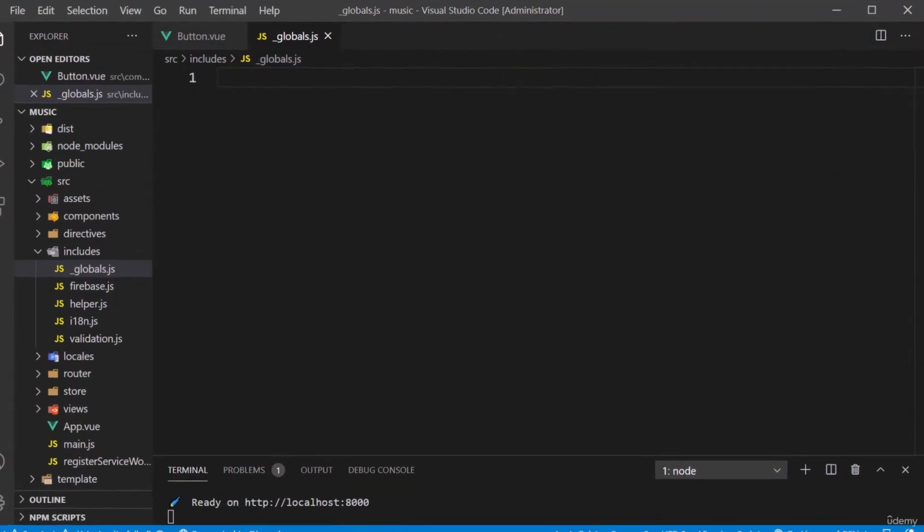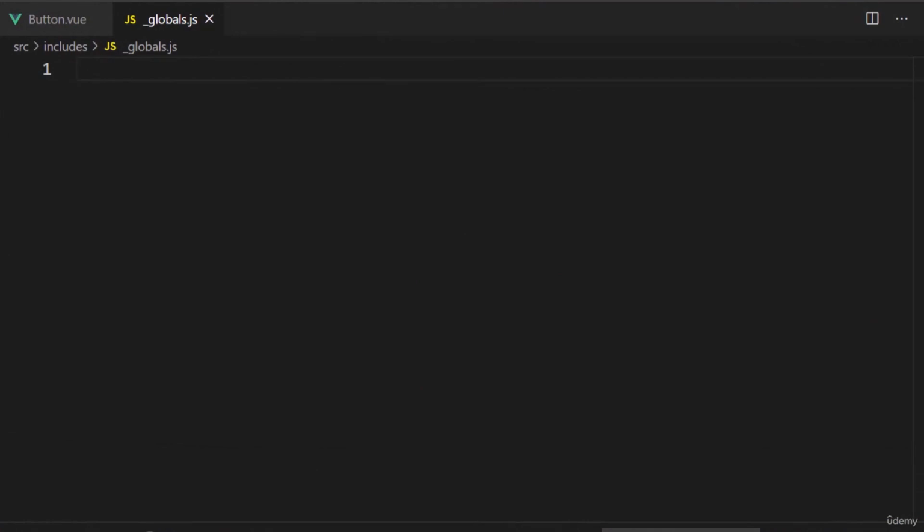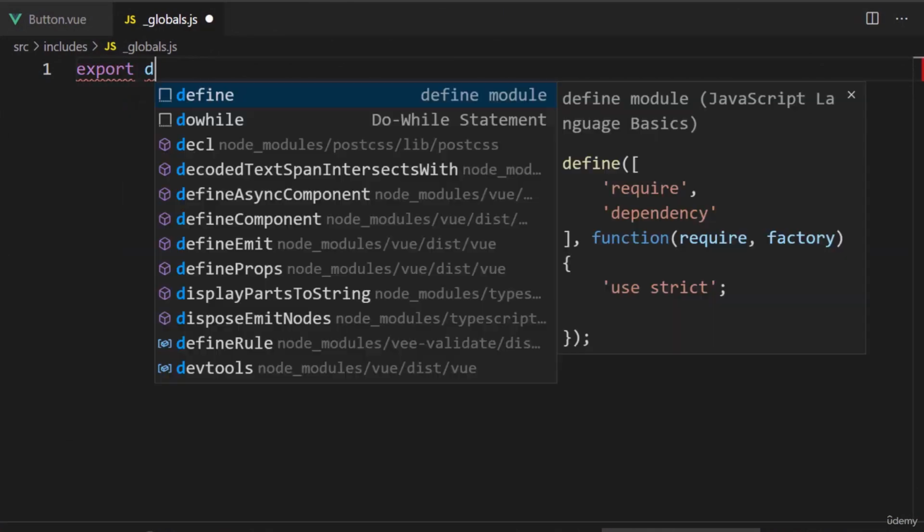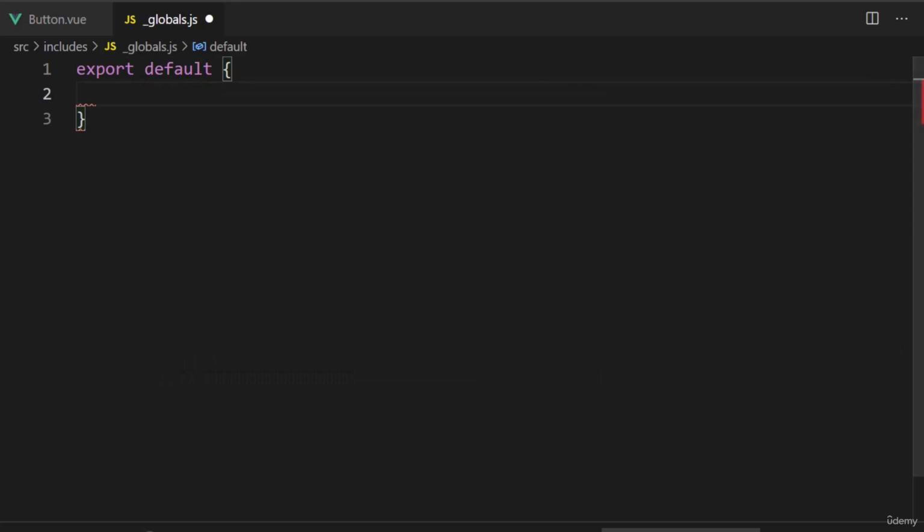This file will need to export a Vue plugin. We're going to add the export default statement. Inside the object, we'll add a method called install. We'll be expecting an argument called app. This argument will be added to the function's parameters.